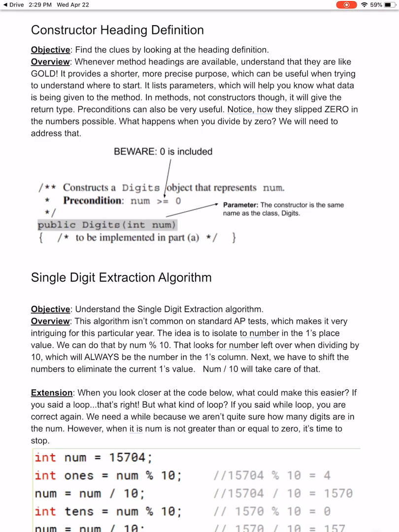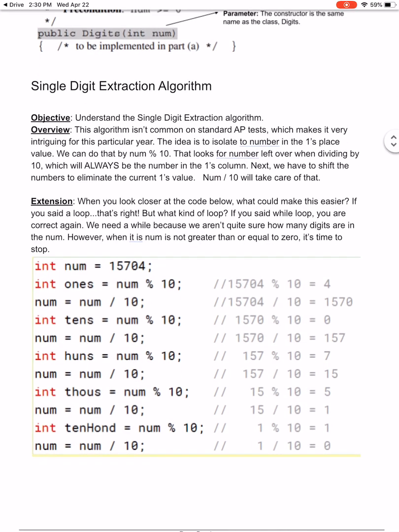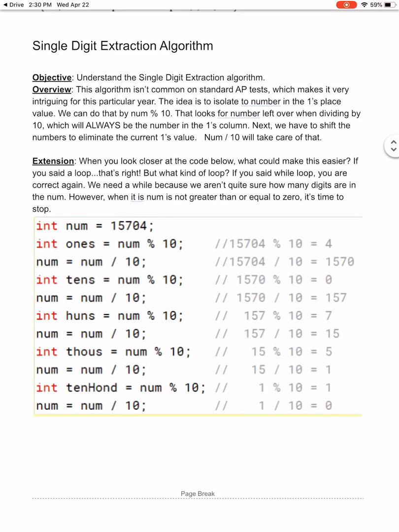It's going to be an integer, so we're going to be expected to use the num variable in our answer implementation. Okay, before you start going to look at the FRQ to develop your answer, let's take a look at what a single digit extraction algorithm is going to do. Okay, so when we read the instructions, essentially it's taking a number and then it's going to extract it digit by digit. Okay, so when you look at this algorithm, let's say we start out with the number 15704, and what we want to do is just extract each individual number.